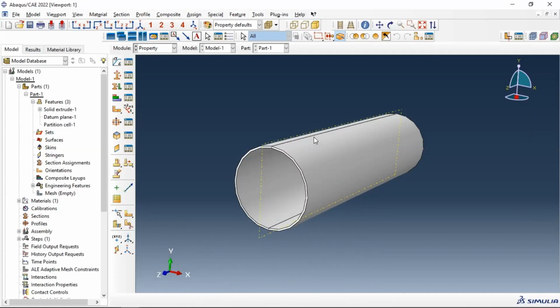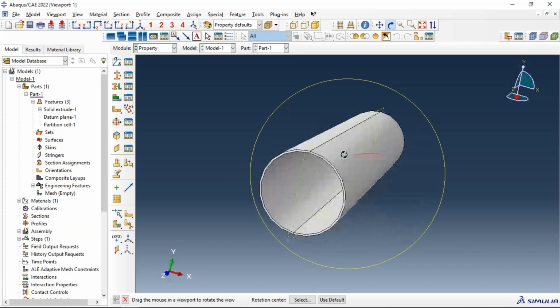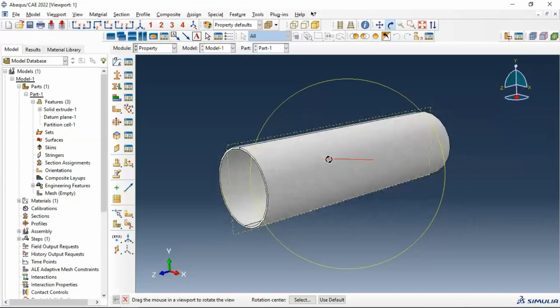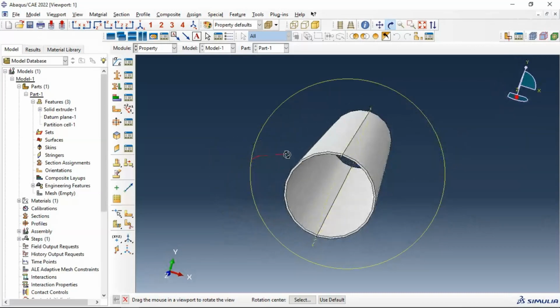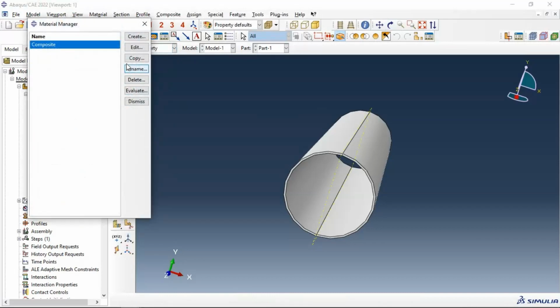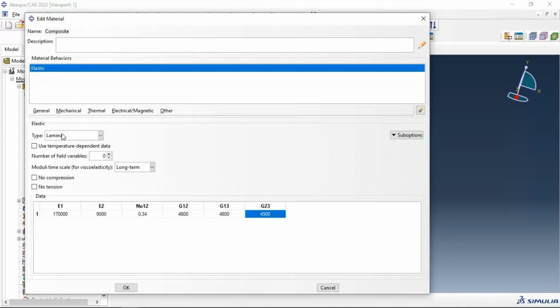Hi everyone, in this video tutorial we will learn how to define composite stacking layout in Abaqus. First, we have our structure, our part, a pipe of composite. We have our solid part. We need to add composite to our structure. First we have this part and we have the property of composite. We have lamina type of composite elastic material.